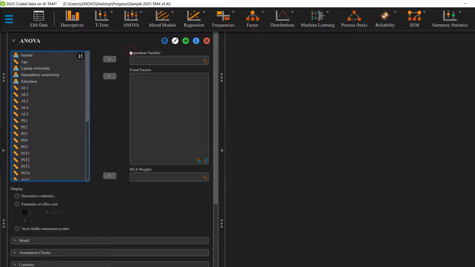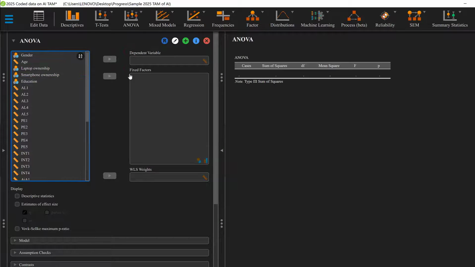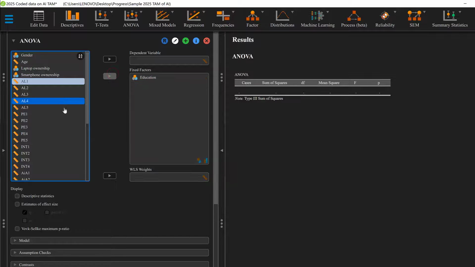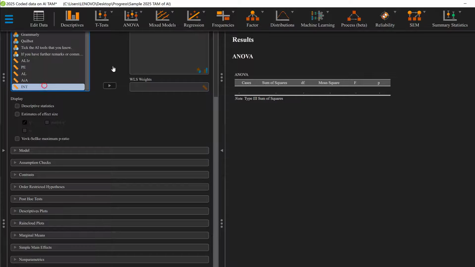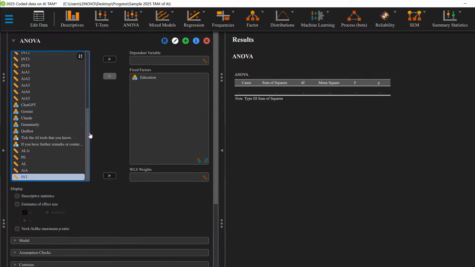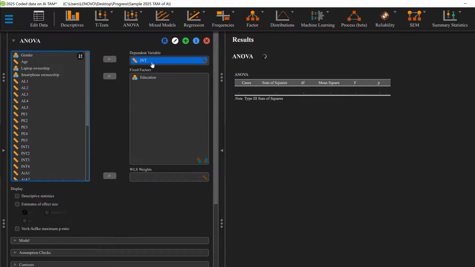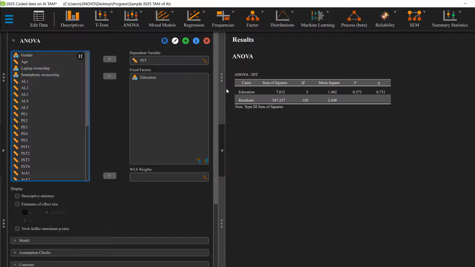So simply to go for ANOVA, and then I will need to specify the independent variables, or the independent variable, which is in fact the fixed factor as it is named. So simply I will just drag and drop education, and then I would need to go to the intention to use AI, for instance, and then I will simply drop it here, or just click the arrow to move it here. You could see here that there is no statistically significant difference in terms of the education on the one hand and the intention to use AI.